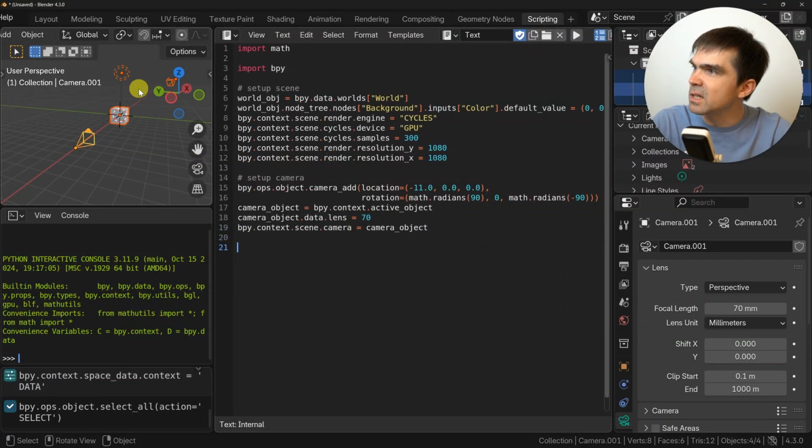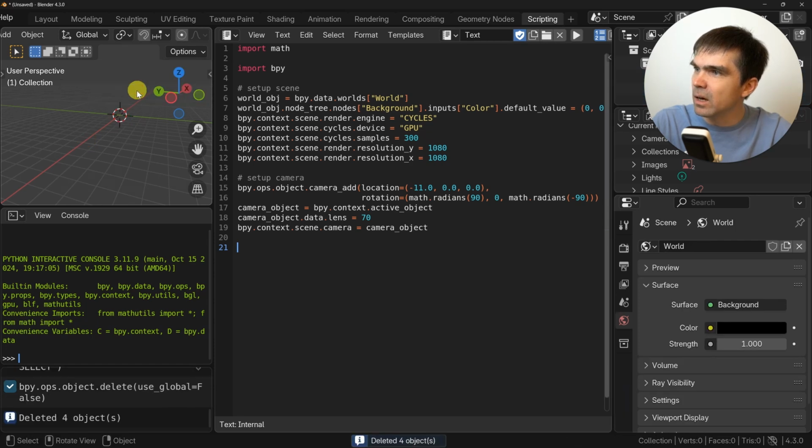Okay, let me just clear the scene by hitting A, X and then delete. We're just going to be rerunning this over and over again, and I'm going to be just deleting stuff. Now, it's possible to clear the scene with a script, and I'll explain that in the extended video. But for now, I'm just going to be doing it by hand.